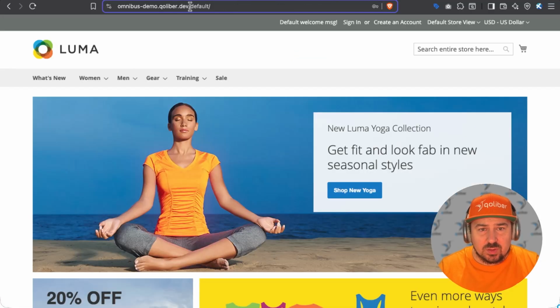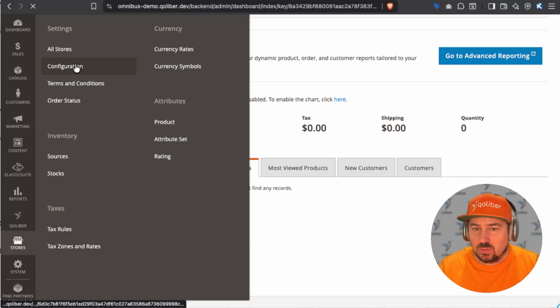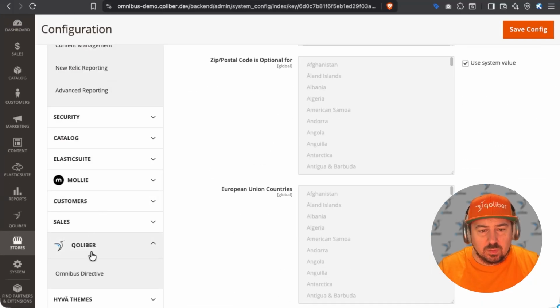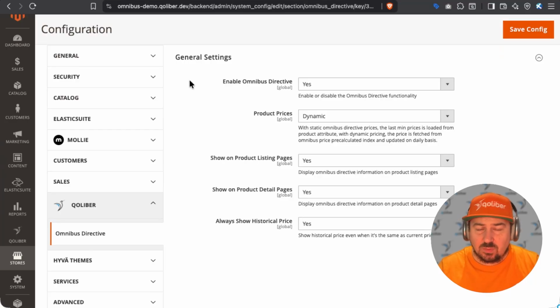Now, the configuration of the module is quite simple. So let's just head to the backend. And there are two options. Well, first of all, you can enable or disable the module. By default, obviously, it's disabled. And when it's disabled, the pricing index also is not working. And we have two options to show the minimum product price.